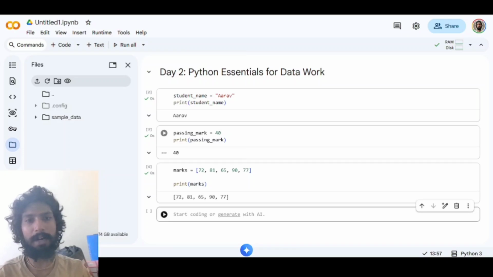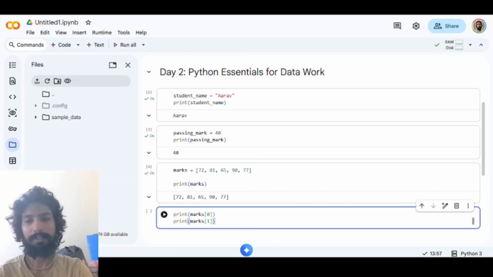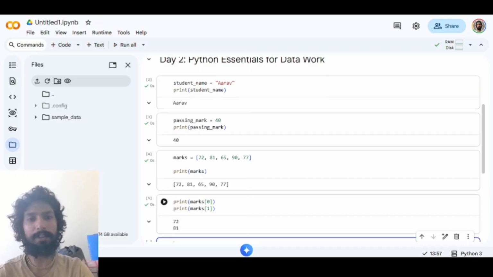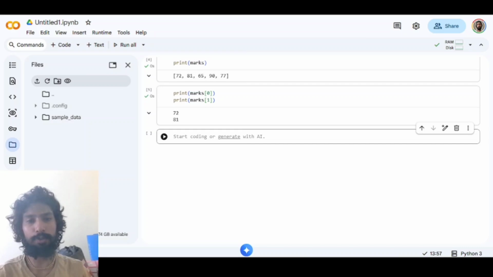So print marks[0] and print marks[1]. This will give me 72 and 81 as the output. Python begins counting positions from 0. Therefore, marks[0] is the first value. marks[1] is the second value. marks[2] is the third value. This zero-based counting may initially feel unusual, but it becomes natural with practice.